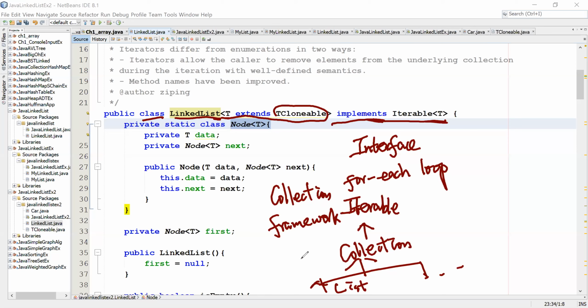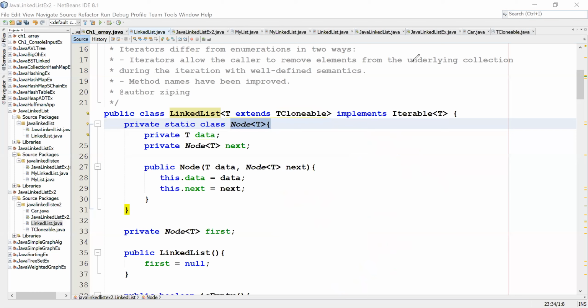The hierarchy: iterable is an interface, and it's an interface, so it has some methods defined. Basically just a prototype of the method list. And anyway, it's mostly used for what? For looping, one by one.